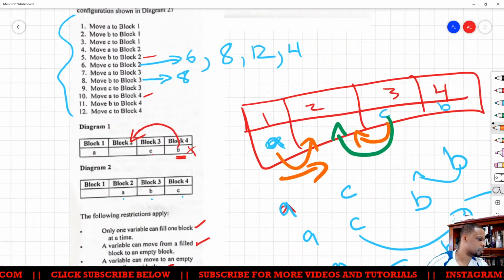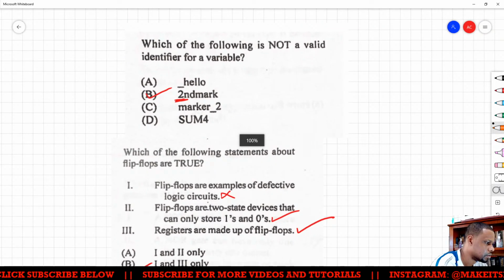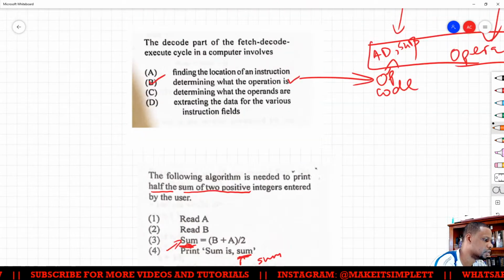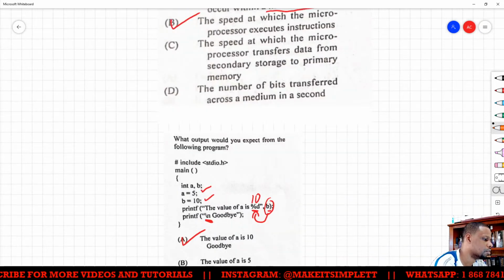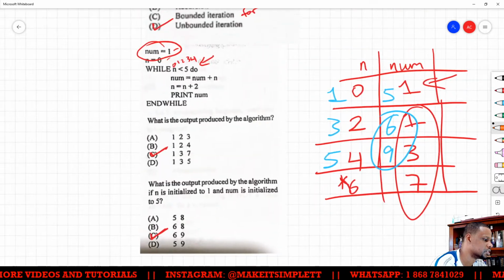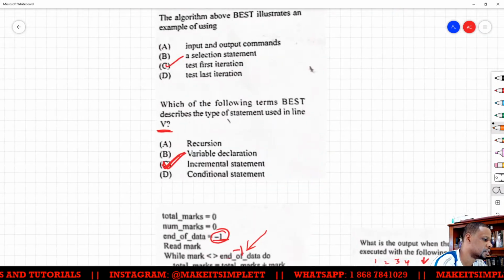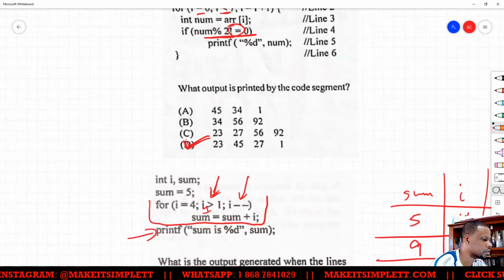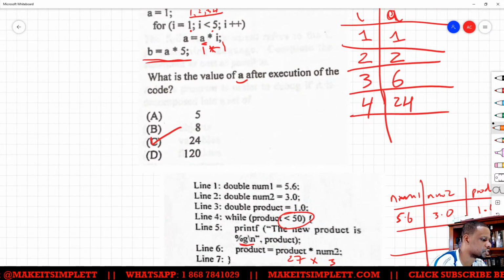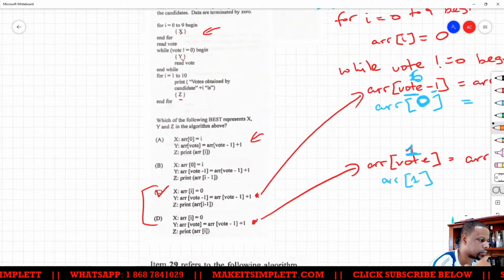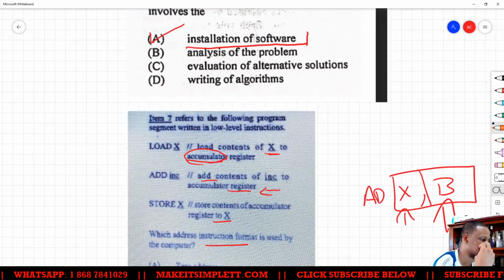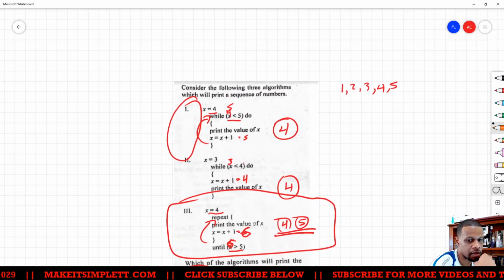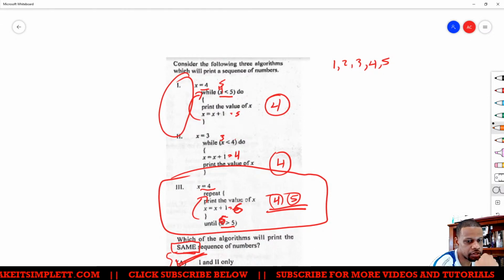Yeah, that's a lot. Let me zoom out. 1, 2, 3, 4, 5, 6, 7, 8, 9, 10, 11, 12, 13, 14, 15, 16, 17, 18, 19, 20, 21, 22, 23, 24, 25, 26, 27, 28, 29, 30, 31, 32, 33. 33 whole questions.